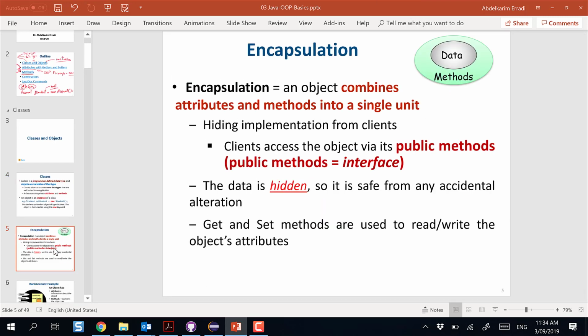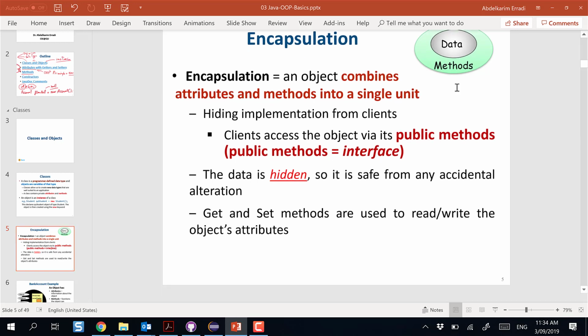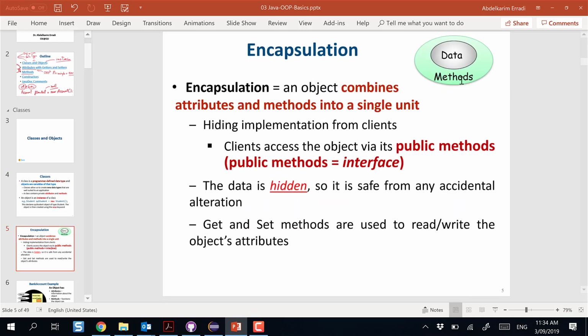Now, the principle of encapsulation you can visualize like this. You see, the data about the object is private, kind of protected. And around it, we have the methods. So the only way to get to the data stored by the object is through the methods, particularly the get and set methods.